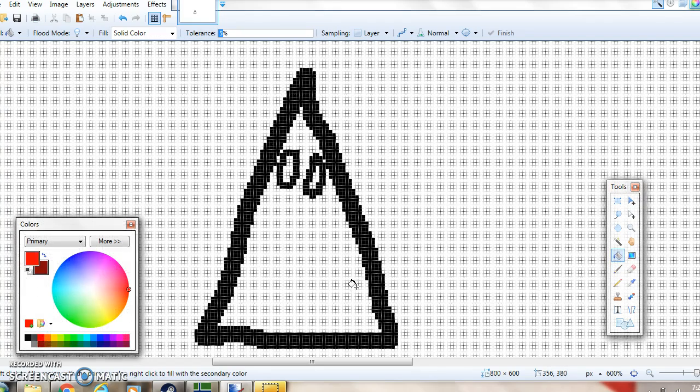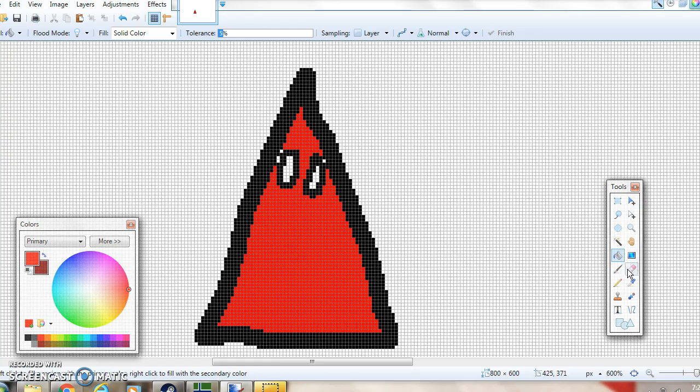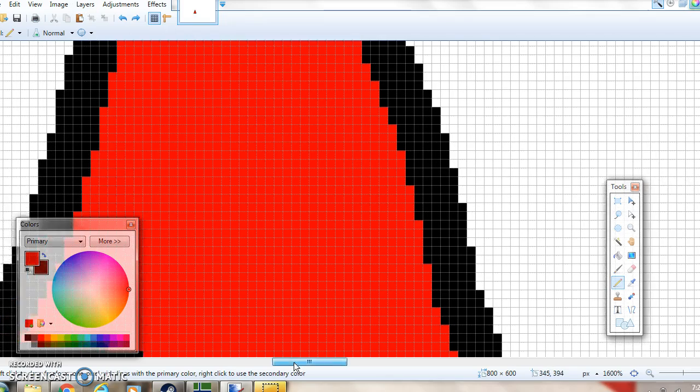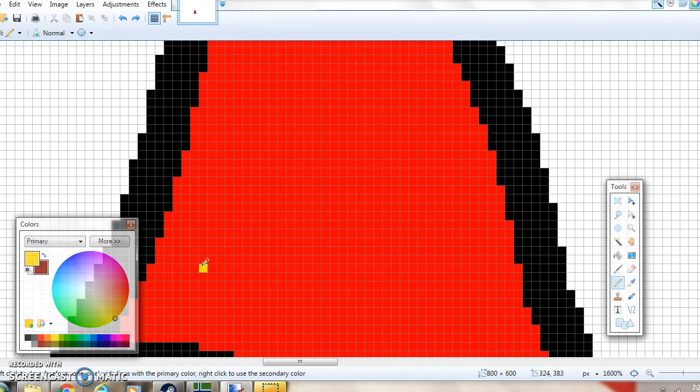So, let's just draw a little flag design here. Also, the pencil tool is very useful in small areas. However, you can't change the pencil size, it's just a 1 pixel thing. So let's make this here. Let's say, just drawing here.